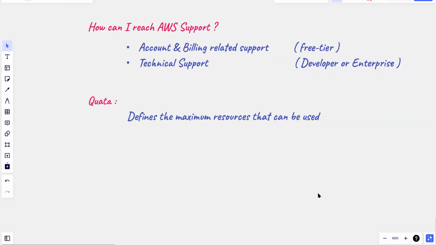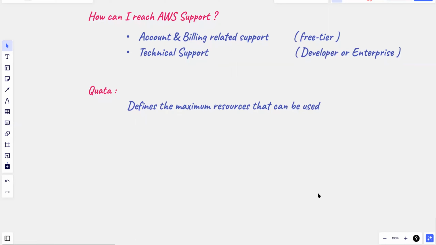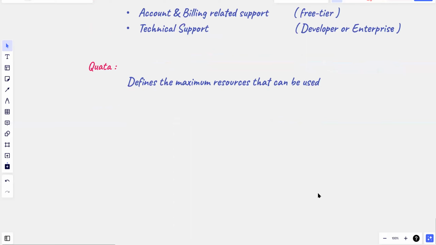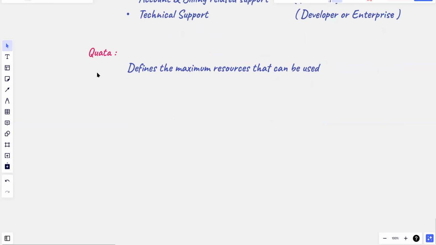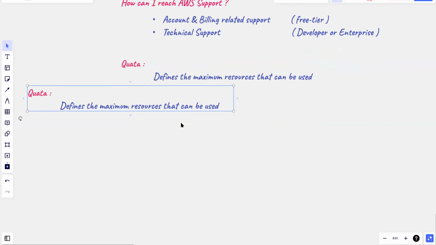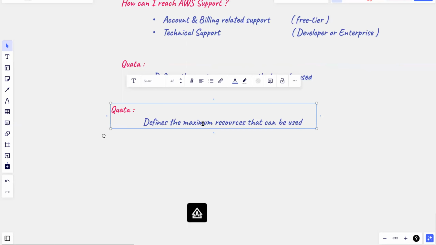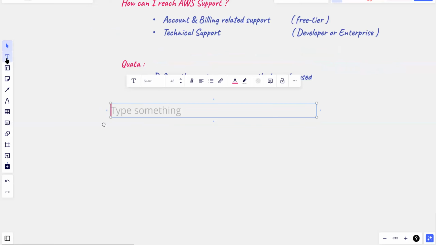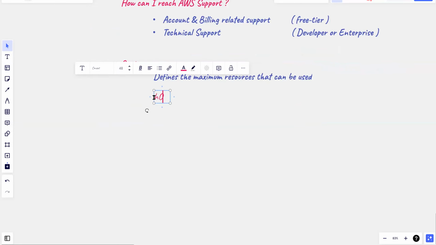In that case, there is one option where you can reach Amazon by raising a request, or you can also raise a request of your own. So without even reaching Amazon, how can you increase the quota? That is something I would like to talk about. Yesterday I didn't get an opportunity to talk about it, so let's try to talk about it now: how can we increase our own quota?